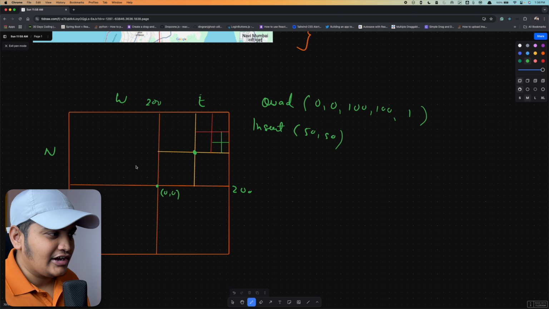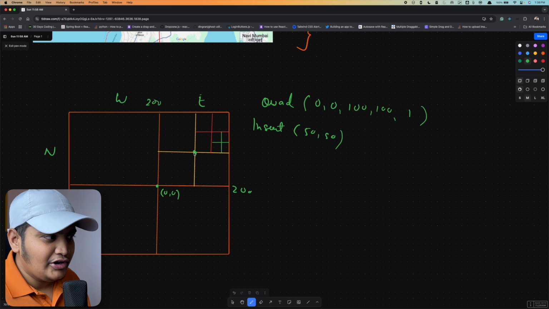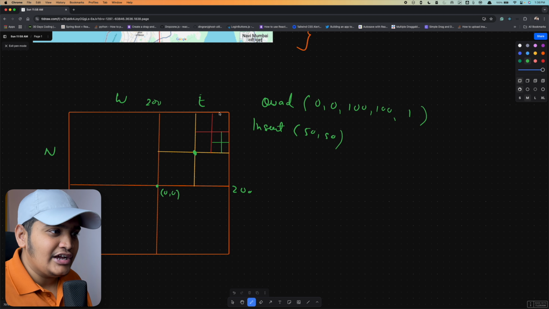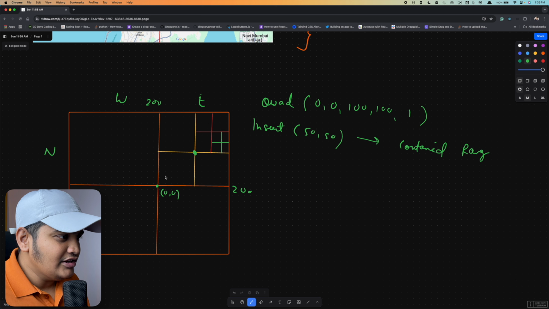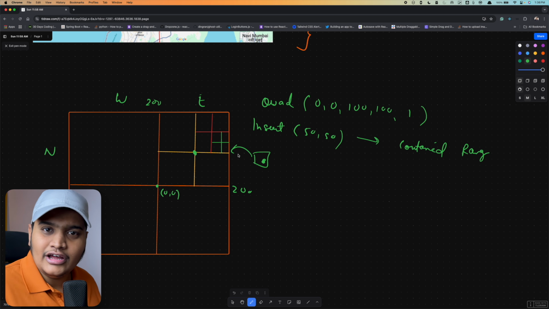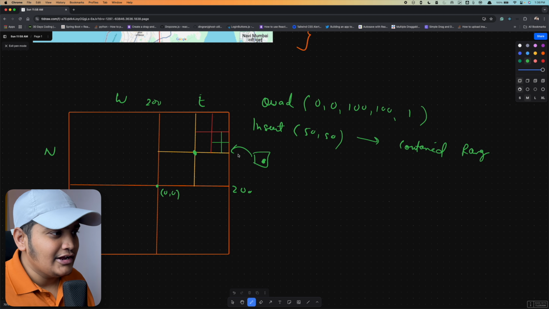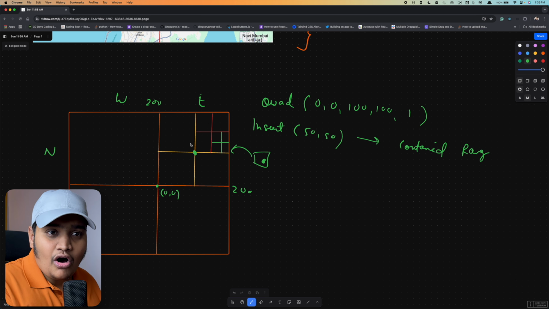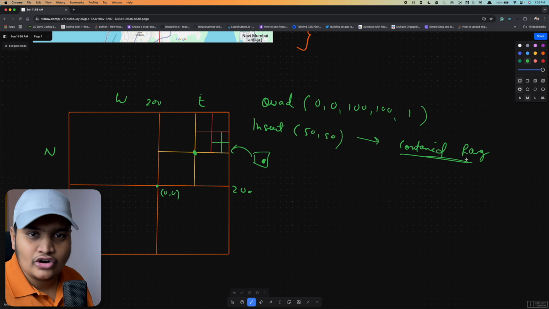Now whenever I'm trying to insert 50, 50, I need to check whether that particular point is within this particular range or not, right? So I need to check if this point is contained within the range or not. If this particular point is outside somewhere, then I cannot add it within this particular quad tree. So I can just return, I cannot add it. But if this point is within this particular box, then only I can insert. So I'll check if this particular point is within the range or not. If it's within the range, I will insert it.